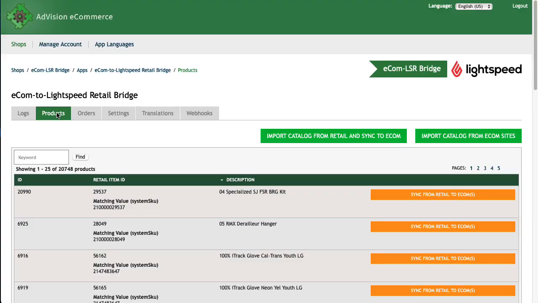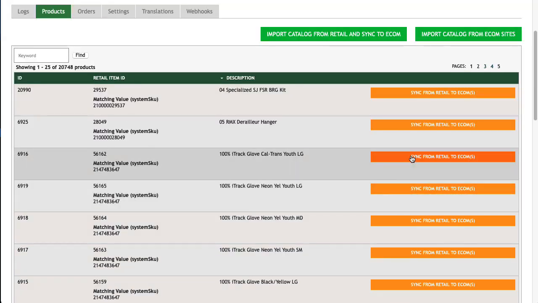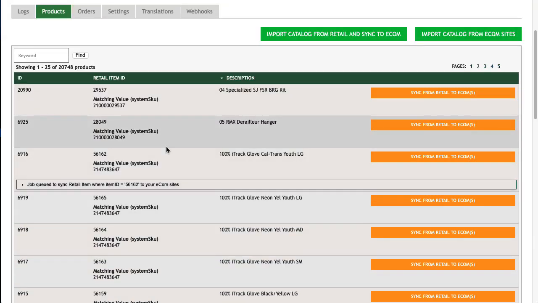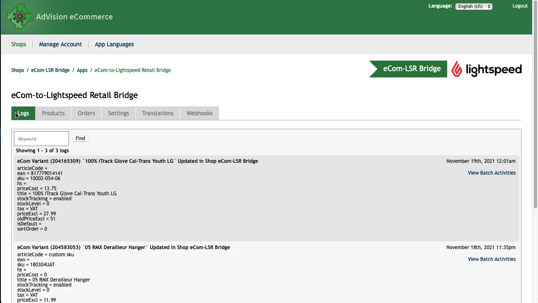From the Products tab, we can track and manage catalog data syncing through the Bridge. The Bridge automatically checks your retail account for new items and changes to existing items every 5 minutes. But if you'd like to manually trigger a sync of item data from retail to eCom, you can click this button. And if we try it real quick, we'll see that it's now synced this item we've asked it to.